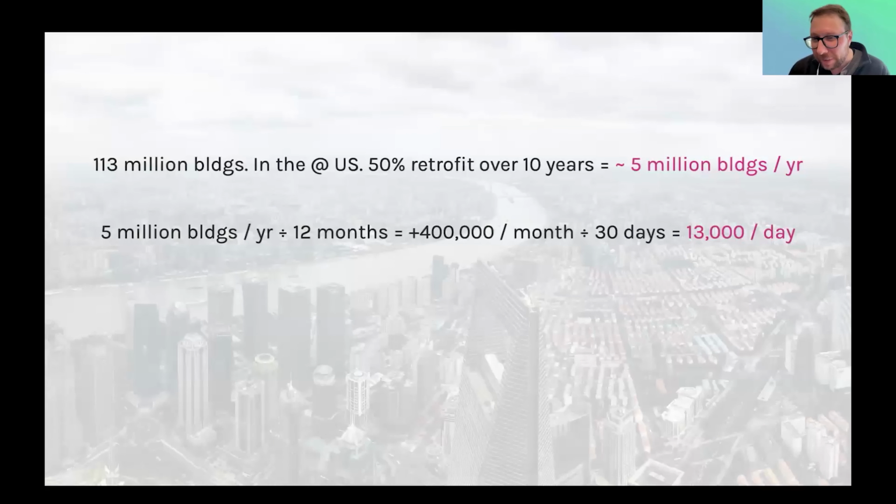Or if you prefer a slightly different way, assuming that there's, I don't know, 75,000 architecture companies in the United States, it's something like 70 to 80 zero emissions building retrofits completed every single year by every single architecture firm in the country for 10 years in a row.